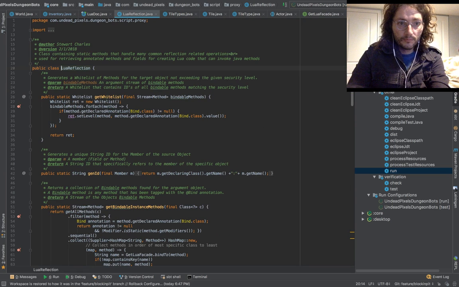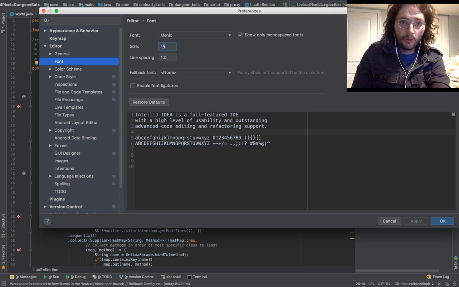Boop. And the font size changed here. That's nice. IntelliJ, you're funny. You don't appear to be 12 there.